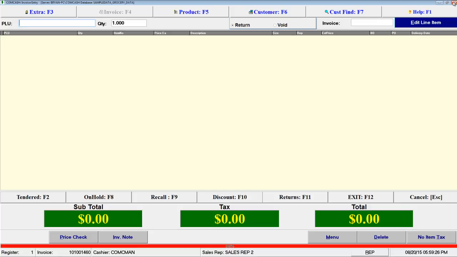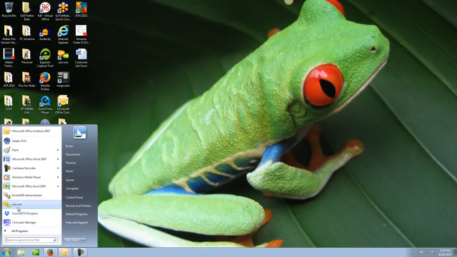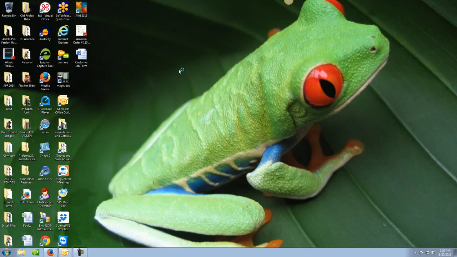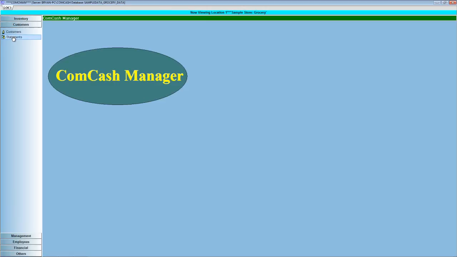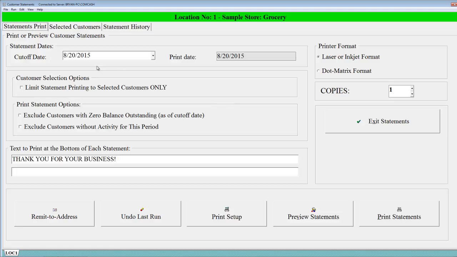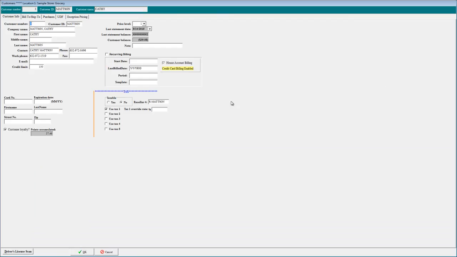Now what I'll do is I'll go ahead and exit out of here, and I'm going to go into the Comcash manager, and I will show you the reporting on this. Under financial, under customers, if I go to my particular customer statements, I can look up by a particular customer, or I can look at just customers in general, which I want to look at this particular customer here, Kathy.